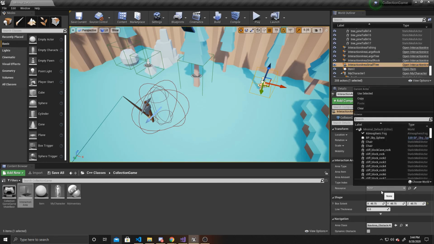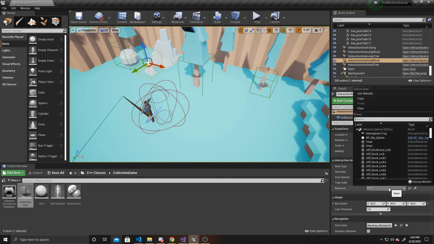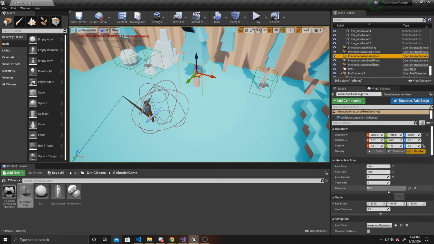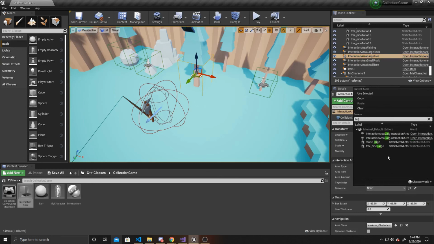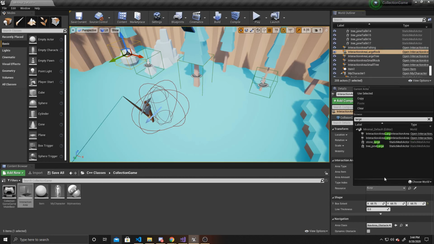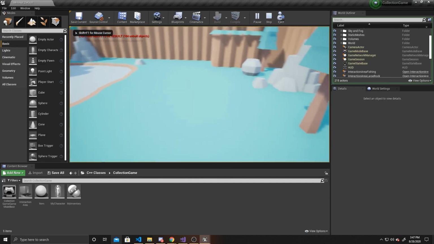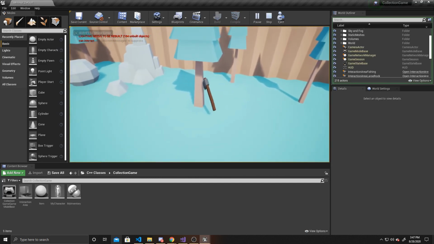So for my small tree, I'm going to add in my small pine tree, and then for my small rock, I'm going to add in my small rock. And for my large tree, I'm going to add in my large pine tree, and my large rock for that area, and then again for fishing we just leave it as none. So now we can go ahead and save and test and play. So now if I go over to this tree and click F to chop, once the interaction has completed, the tree goes away, and if I wait the few seconds, the tree comes back.